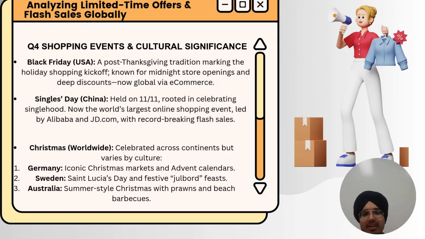People love a good deal, but they love it even more when it feels special. And that is exactly why the quarter four shopping events have become a global phenomenon. Look at Black Friday. It is no longer just an American thing.